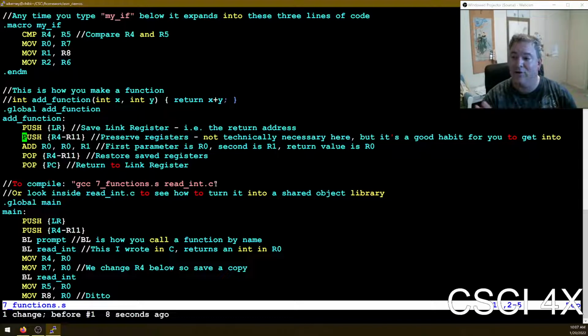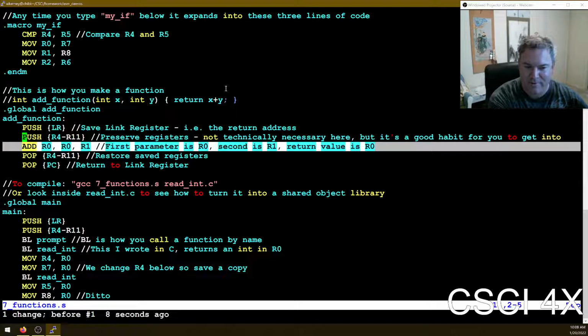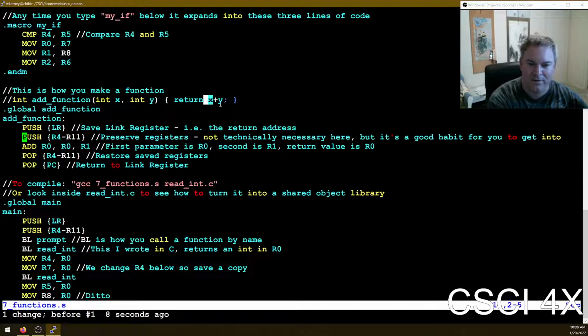But if we ever had a function call, then it would absolutely be critical that we save those registers, right? Or you can just get into the habit of doing it, but it's more of an optimization to not preserve them. Okay, and then the actual function body is here. So add R0, R1, and return the result into R0.